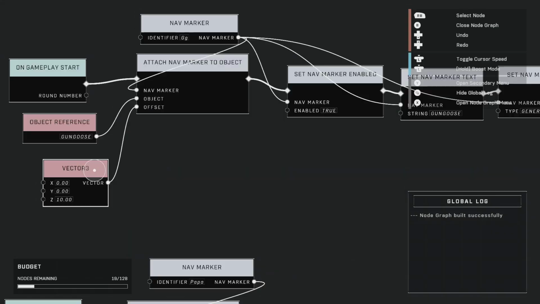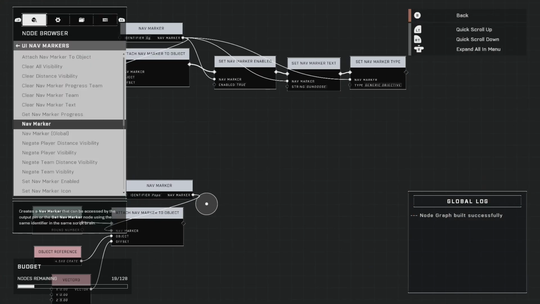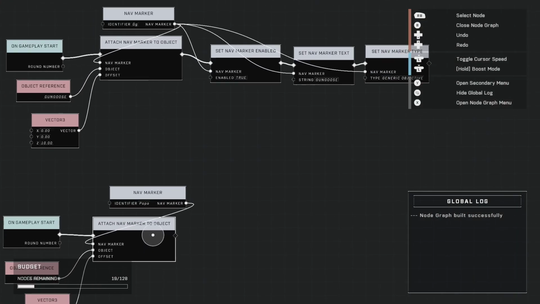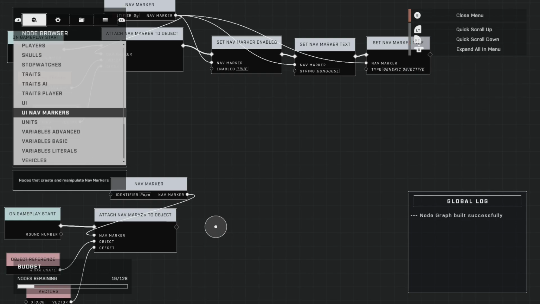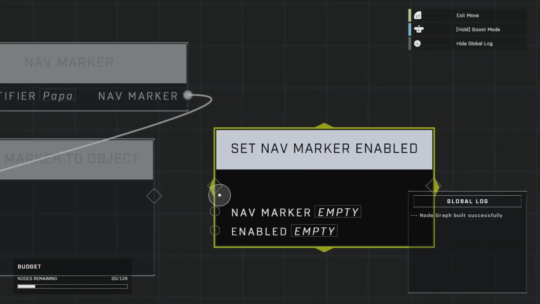Alright, so I'm ahead in here, and we are now going to follow up with this. After we attach the nav marker to the object, it doesn't just pop up there. We need to have it be enabled. We need it to be true. So we're going to set that over here.